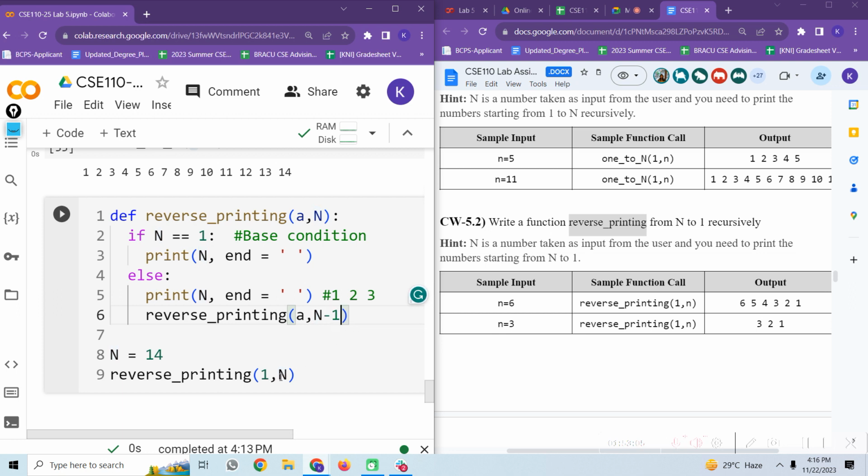Why n minus 1? Because suppose the value of n is 5. Initially the value of n is 5, so I am passing 1 and 5. It will go back to the condition. Is n equal to 1? No, the value of n is 5 here. So it will print 5 at first. The first output will be 5.